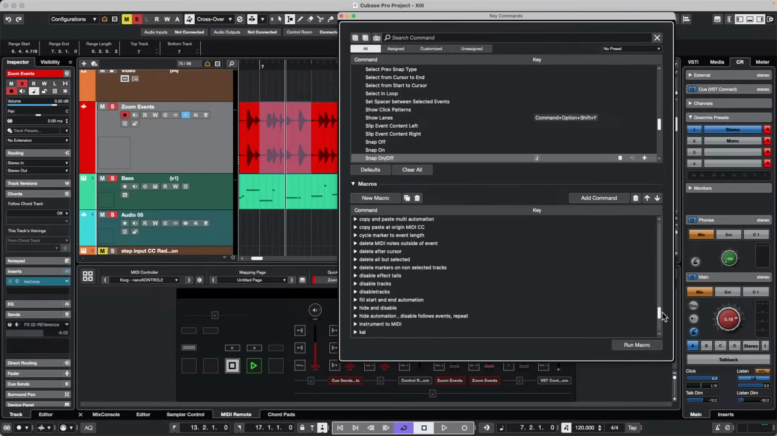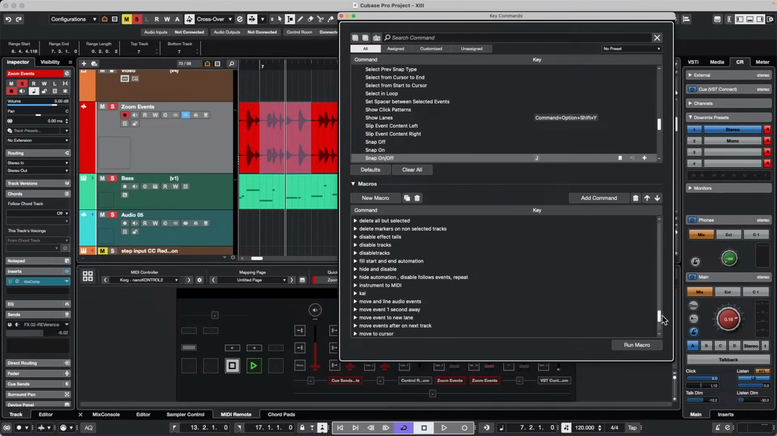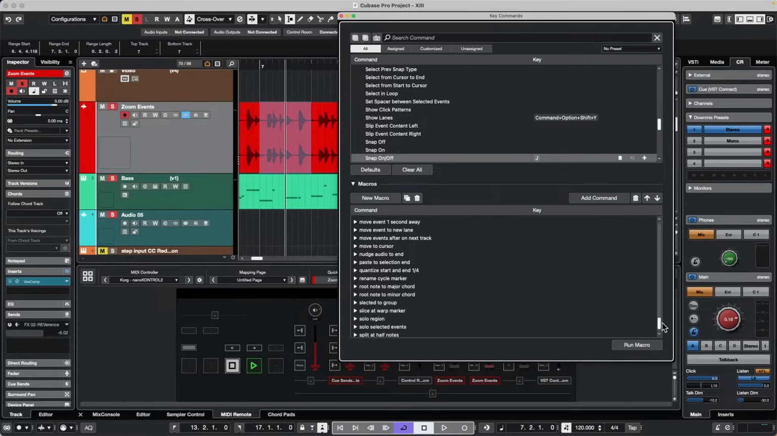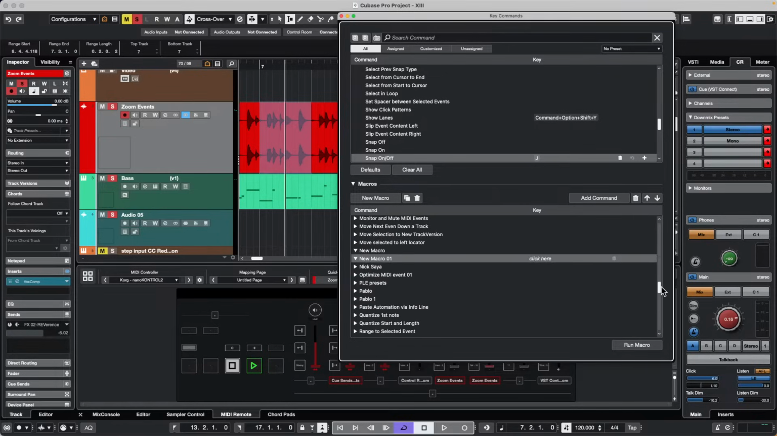So we'll come over here, all right, so we see new macro here. What we want to do is add functions. So let's say the first thing I want to do in this macro is split events. So I'm going to hit my key command, which is Shift plus X. So what is that function? I'm going to split the range.